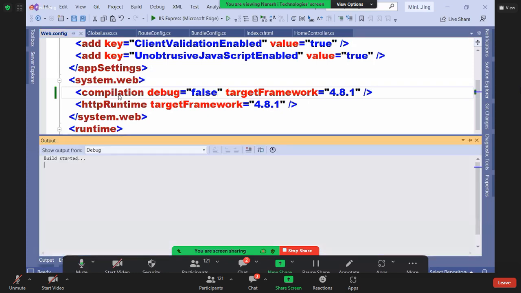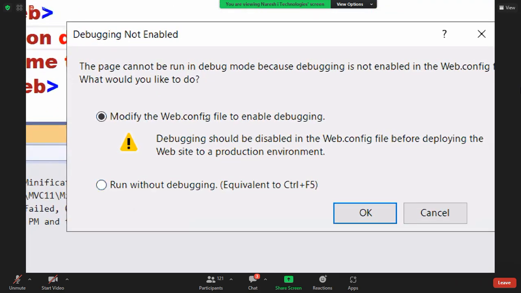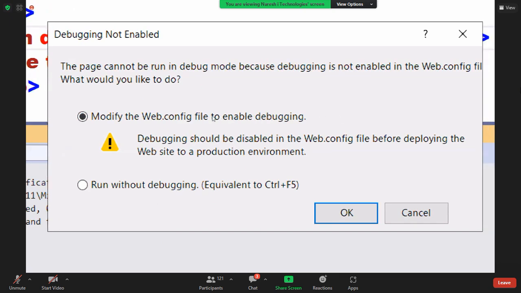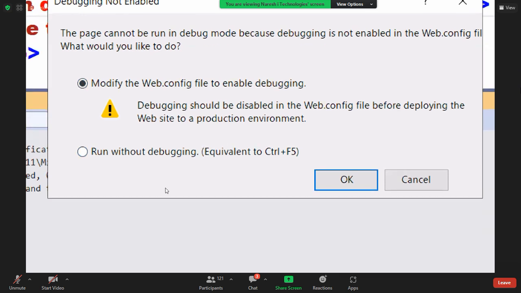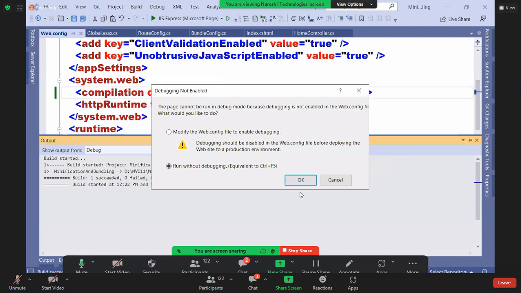Come on, run, guys. When you run this, it will give you a warning. What is the warning? The web.config file: what would you like to do? Modify the web.config file and enable debugging, or run without debugging. This is equivalent to Control F5. Remember or not? F5 is with debugging, Control F5 is without debugging. Okay, choose that option. Click OK.